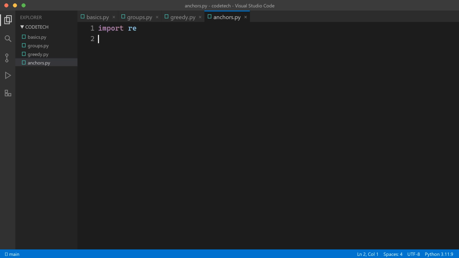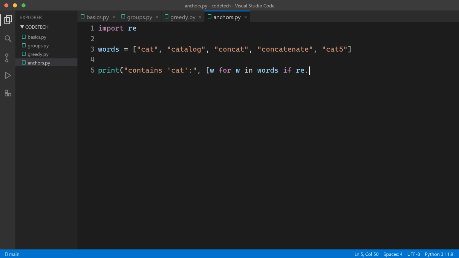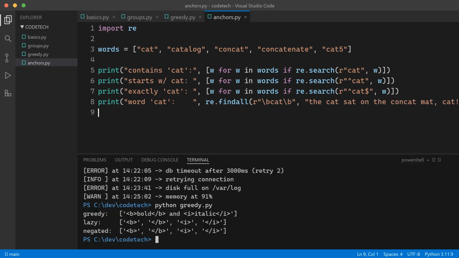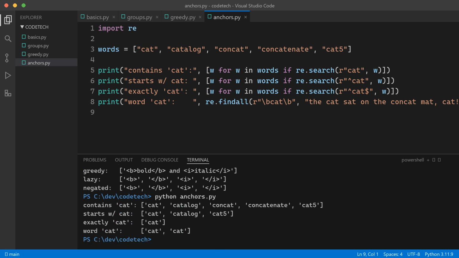Next idea, position. Everything so far matches anywhere in the string. Anchors let you say where. Here's a list of words containing cat in various ways. Cat itself, catalog, concat, concatenate, and cat5. For experiments on them. Plain cat matches all 5 words. It just has to appear somewhere. ^cat requires the match to start at the beginning, so concat and concatenate drop out. ^cat$ requires beginning and end. The whole string must be exactly cat, one survivor. Anchors don't consume characters, they assert positions.